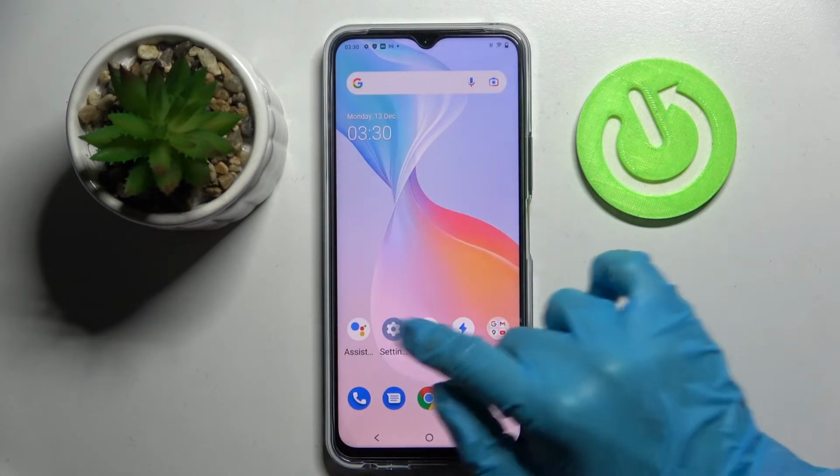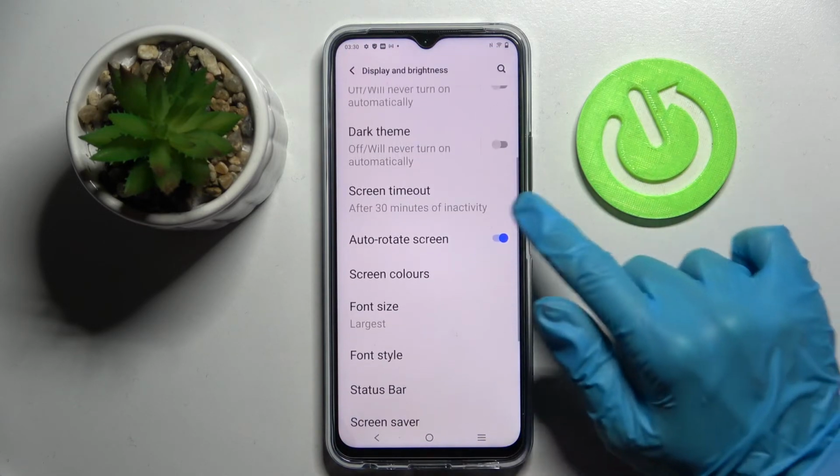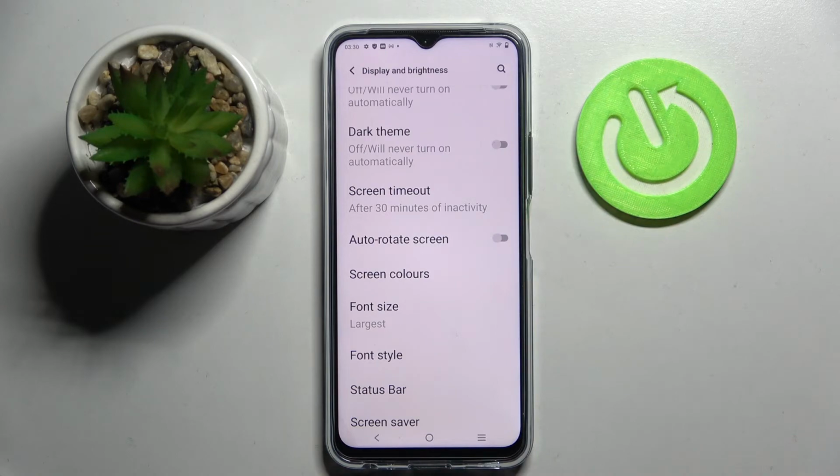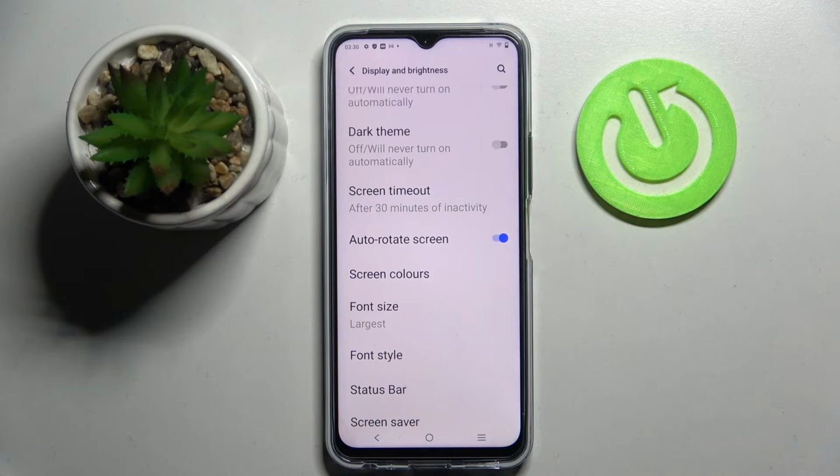You can also go into Settings and tap on Display and Brightness. Following that, scroll down a bit and click on the switcher next to Auto Rotate Screen feature. If the switcher is blue, that means that auto rotation is on.